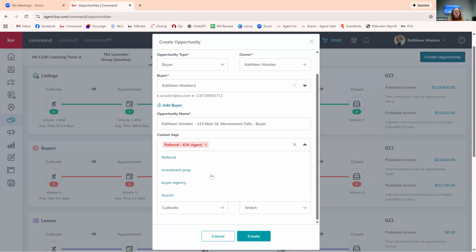Other tags that I've personally used and created are things like investment property, buyer agency, so I can easily see which of my buyers have signed buyer agency agreements with me. And then if you're in productivity coaching, Launch coaching, if you add a tag for that as well, that way you can keep track of the deals that you'll be paying out that 10% to the productivity coach.